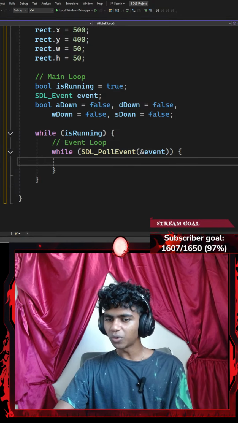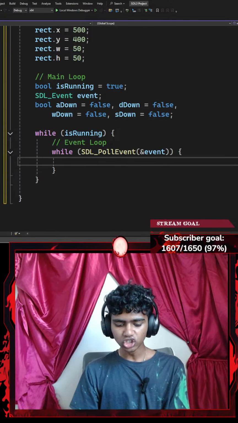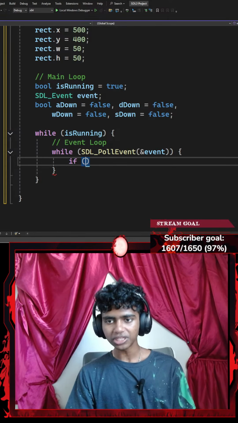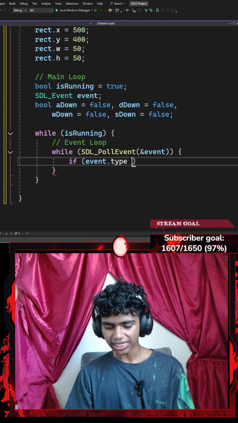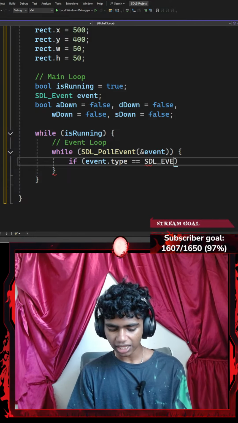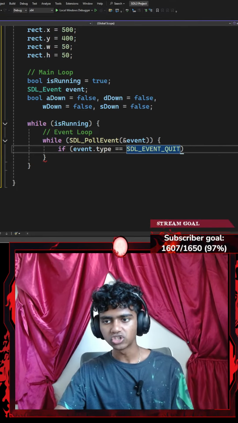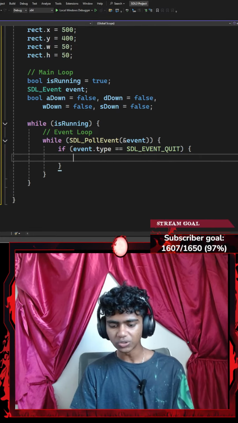Okay, once I'm done with my event loop, I'm gonna add an event type. So I'll go with something like if a pair of parentheses. Let's see something like if my event type equals to SDL underscore event underscore quit. So if my event type is quit, I'm gonna do something.